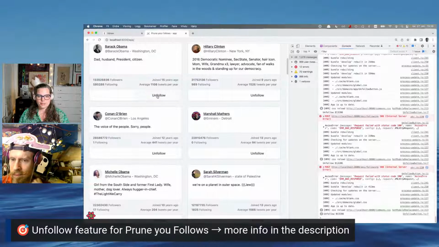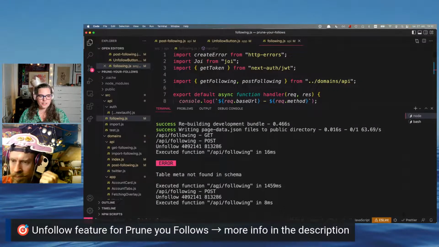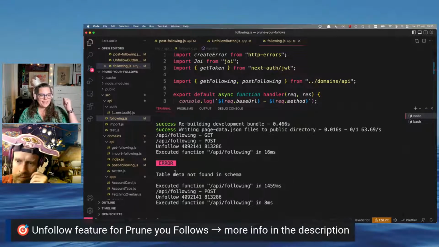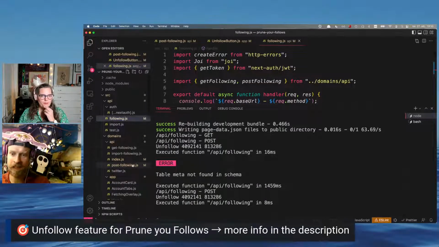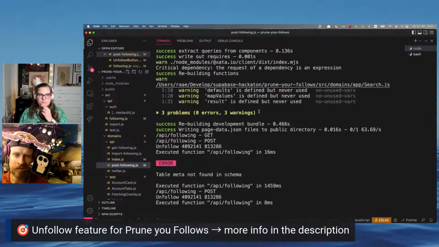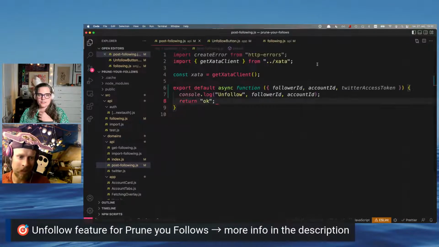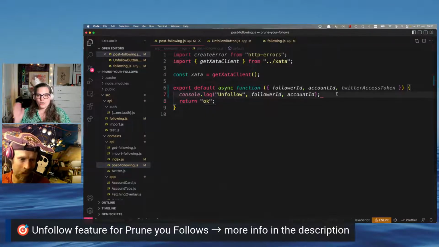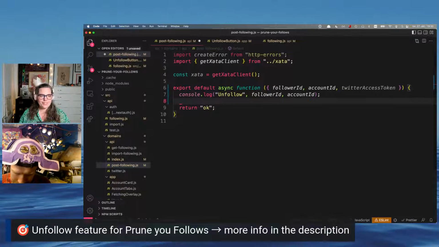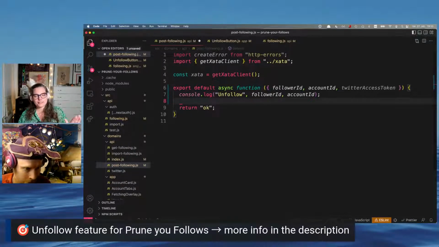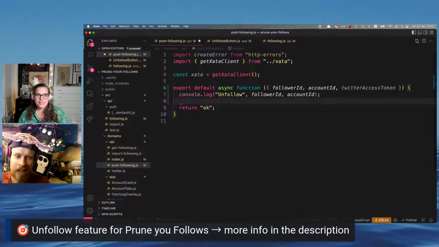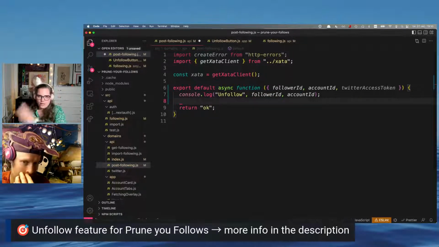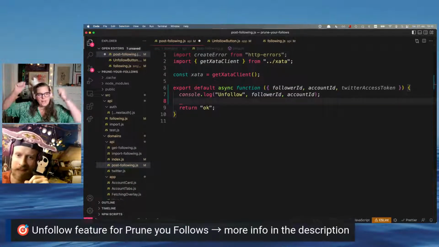Okay, maybe that will get us closer. That didn't seem like it crashed. Executed unfollow. Yes. So we have gotten to this point in our journey. We're clicking the button, it's calling our Gatsby function, and our Gatsby function is validating that the data coming in is correct, sending us to the correct function to do what we need to be done.